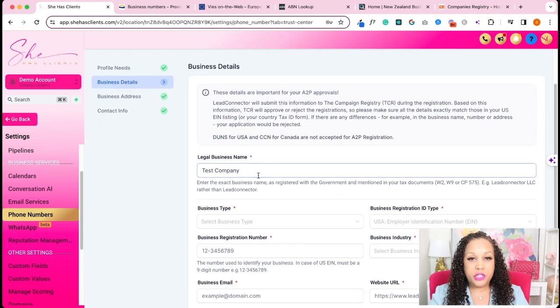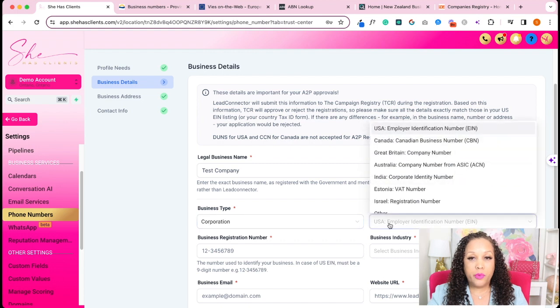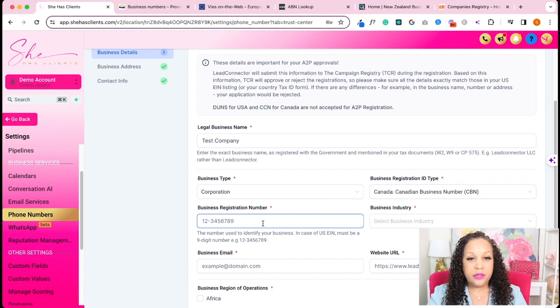You're going to enter in the legal name of the company. Make sure that everything is accurate and that everything matches what is on your actual registration, okay? So what type of company do you have? What is the business registration type? We talked about the CBN number for Canada. We talked about some of the other entities as well. So you'll select that. And then you're going to want to enter in your business registration number.